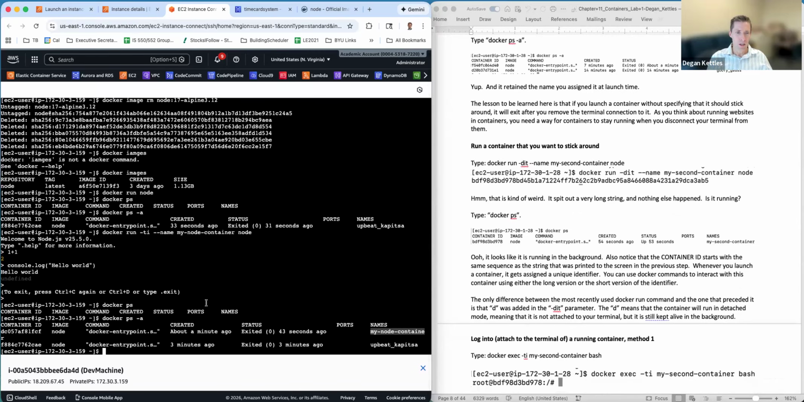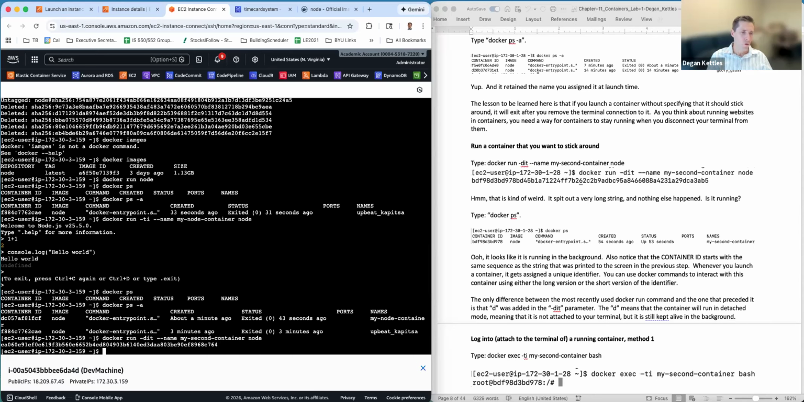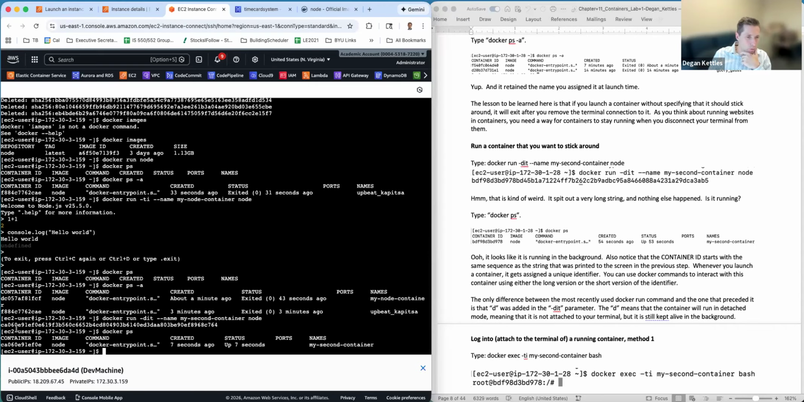All right, so let's go ahead and try this again. To make it stick around, we're going to add in the -d flag, which means run it in detached mode. So docker run detached, interactive, terminal, name my second container, of type node, and it spits out the identifier for this container. And if I type in docker ps, it shows me the first 12 or so characters of that string. You can see that it's actually running this time because I ran it with the detached flag.